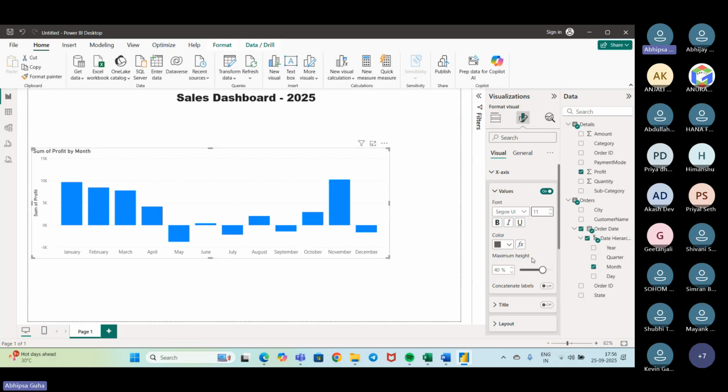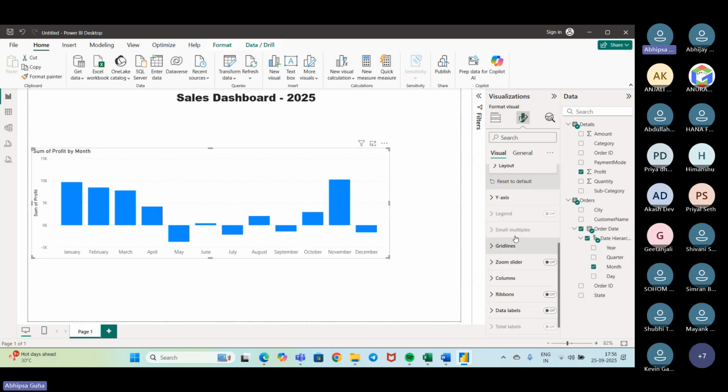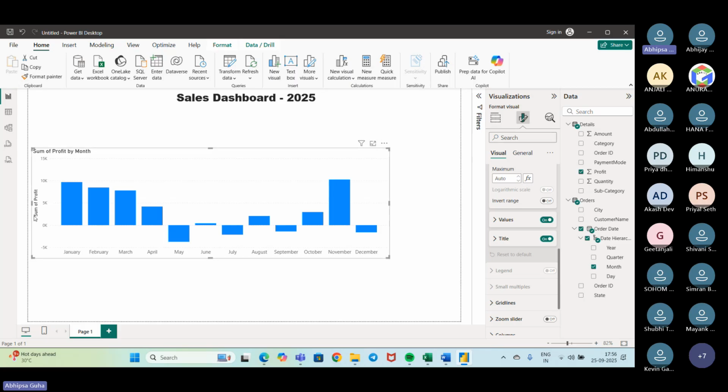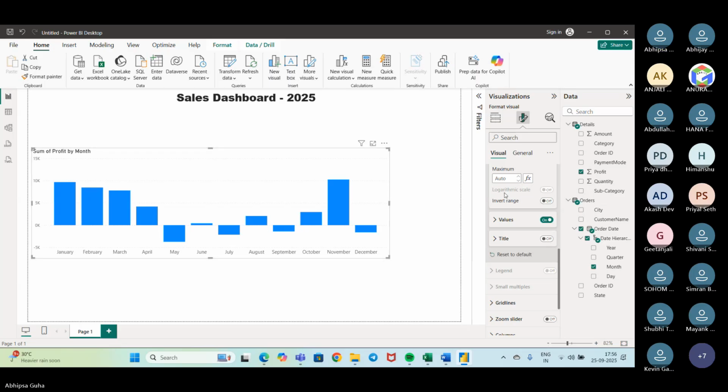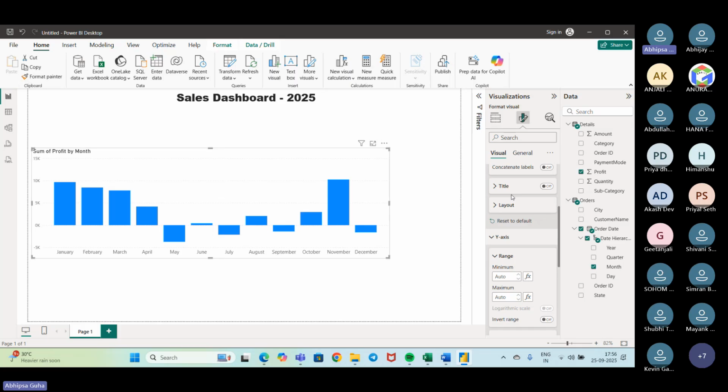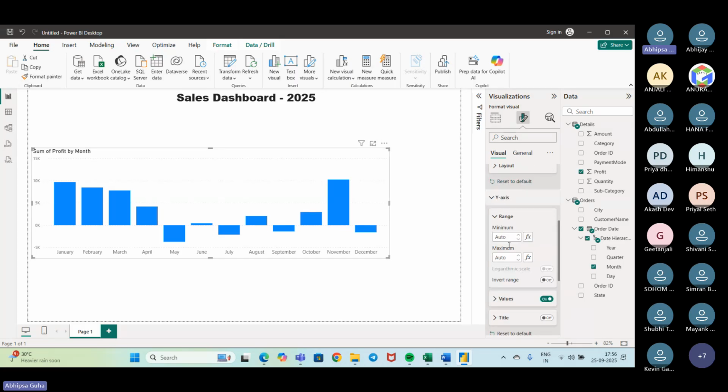So now we get many other options in Y. In Y, I don't want the legend. I don't want the title. I'll just close it. The values I want, and we can put this range on. We can see what the range is and how we are taking it into account. Now I have the grid lines. I don't want the grid lines. It's not looking good. I'll just switch it off. So see, the grid lines have been omitted.